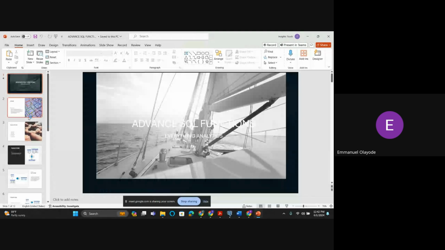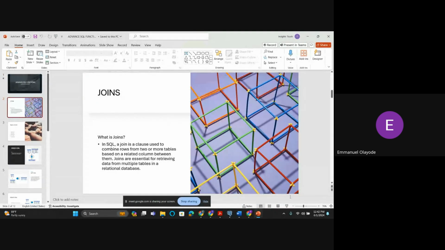So the first one I talk about is joins, and I actually explain the join. I say it's just a way of merging tables together. Another name for join is data modeling, when you are modeling your data, linking up the different tables together just to answer a particular question or problem.